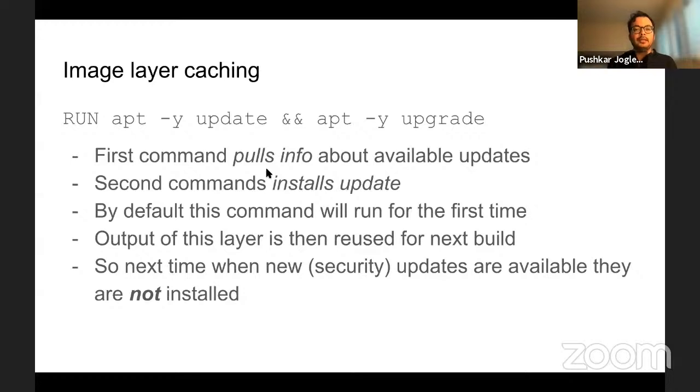You might be familiar with these commands: apt update, apt upgrade. Basically, the first command will try to get all the information that is available for what updates I have available that I can install. So that's what the first command will do. The second command will actually install those, based on the information from the first command.